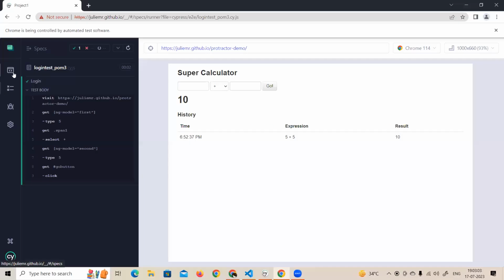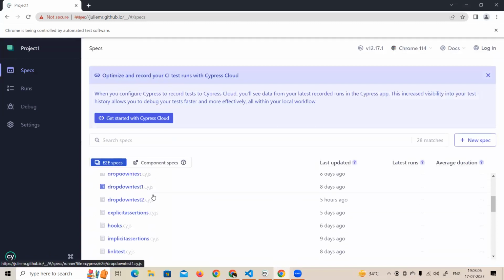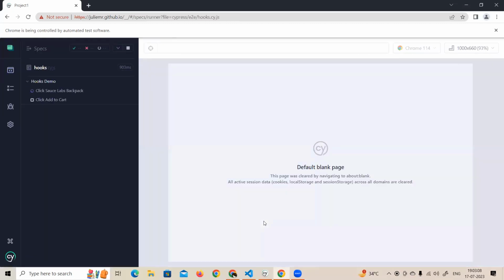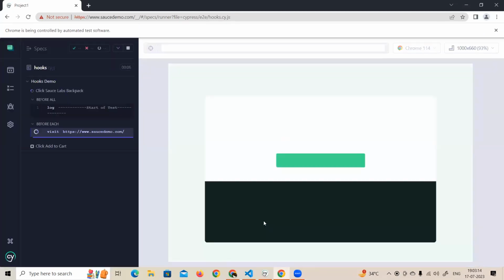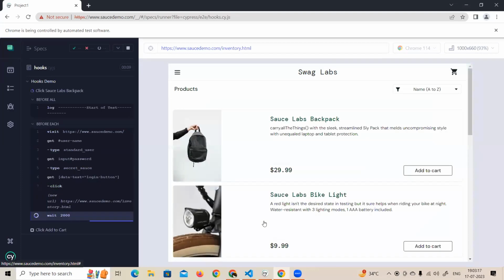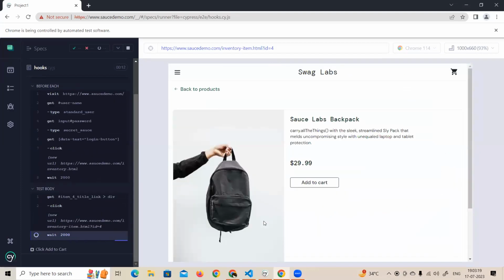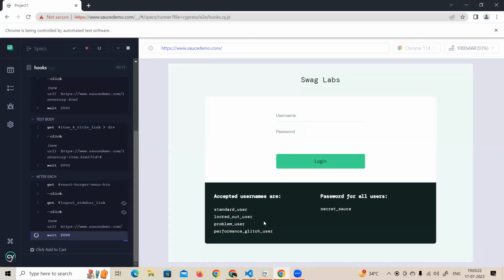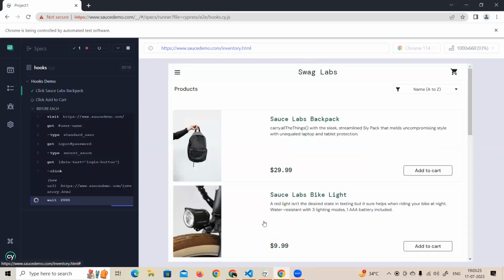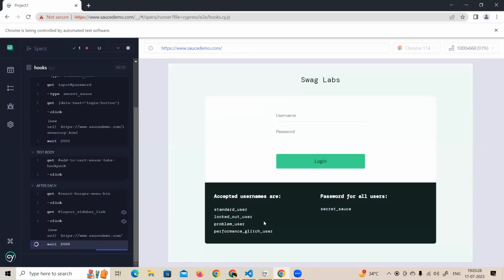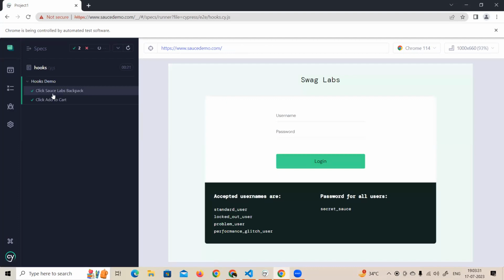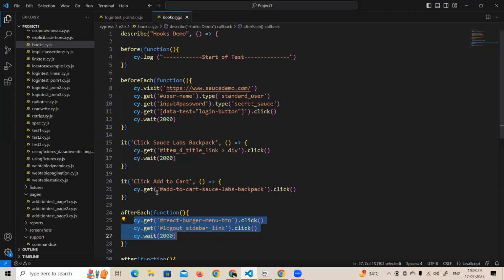For this before each, I'll just execute this hook so you get to understand. I'm just executing this test. Can you see now? There are two test cases getting executed. The first test case got executed, and the second test case is getting executed now. This is the first test case: click Sauce Labs Backpack and click Add to Cart. So there are two test cases.